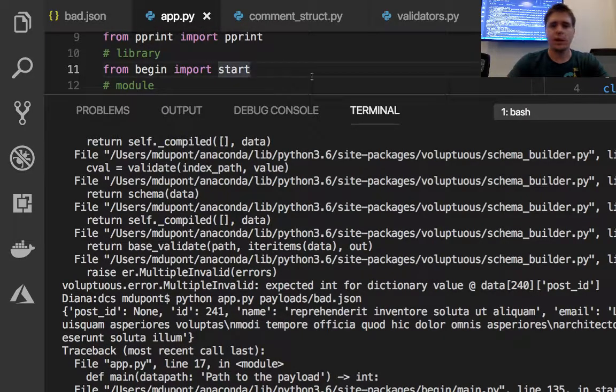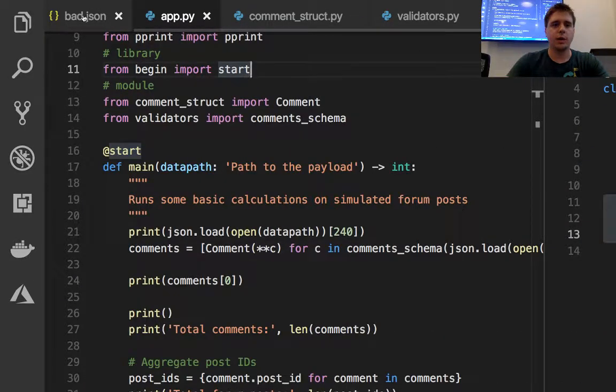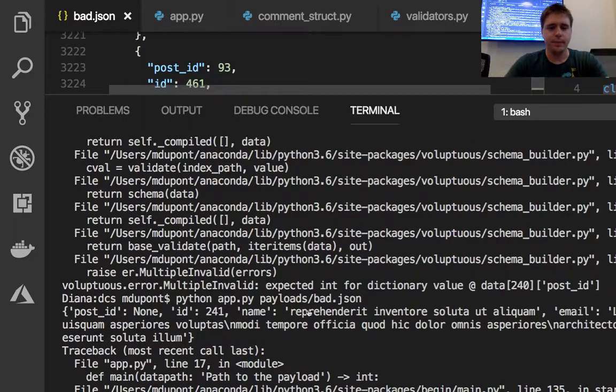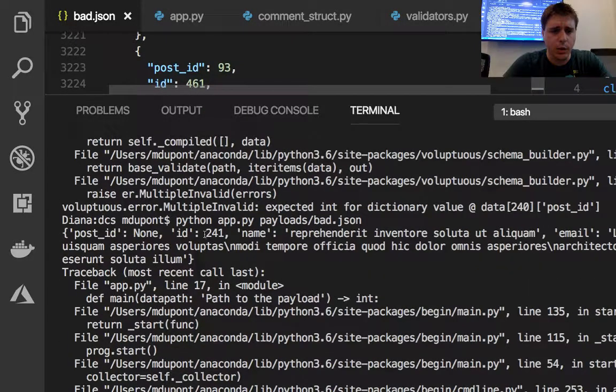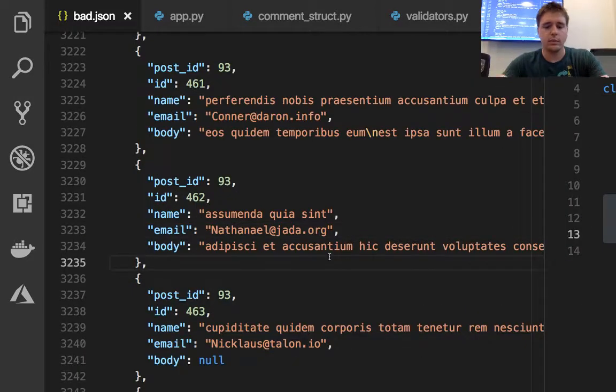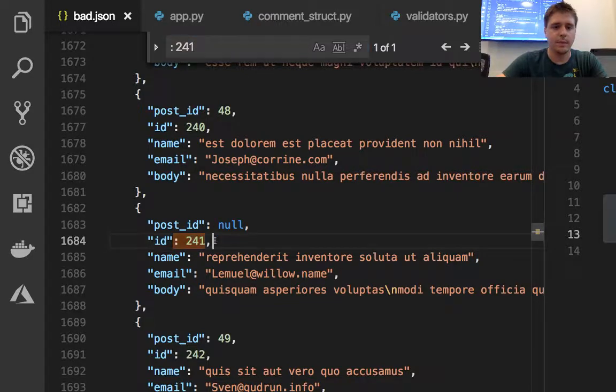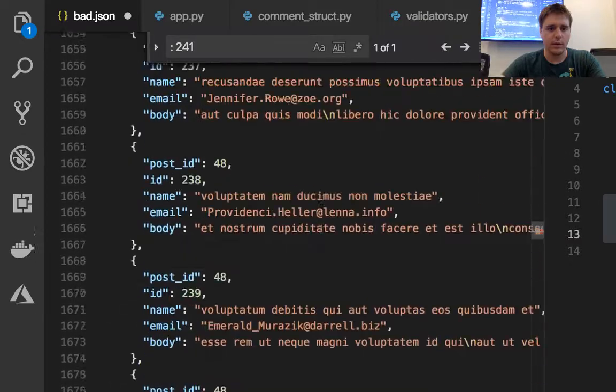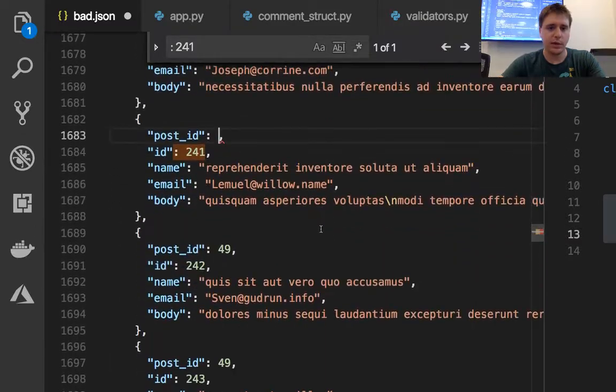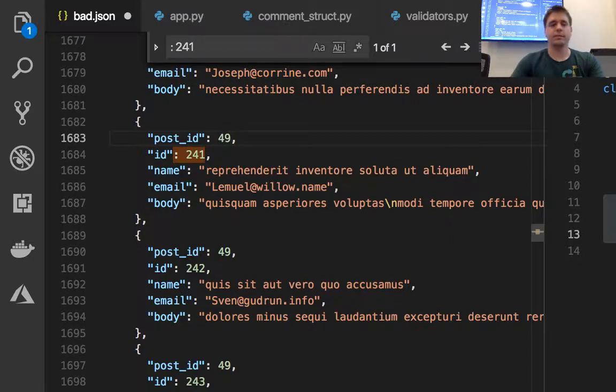So, let's go into our bad data, and we're going to find an ID of 241. And because we can, let's just fix it. So post ID, this is supposed to be 49. Woo, we fixed it. We found one thing that broke our validation.